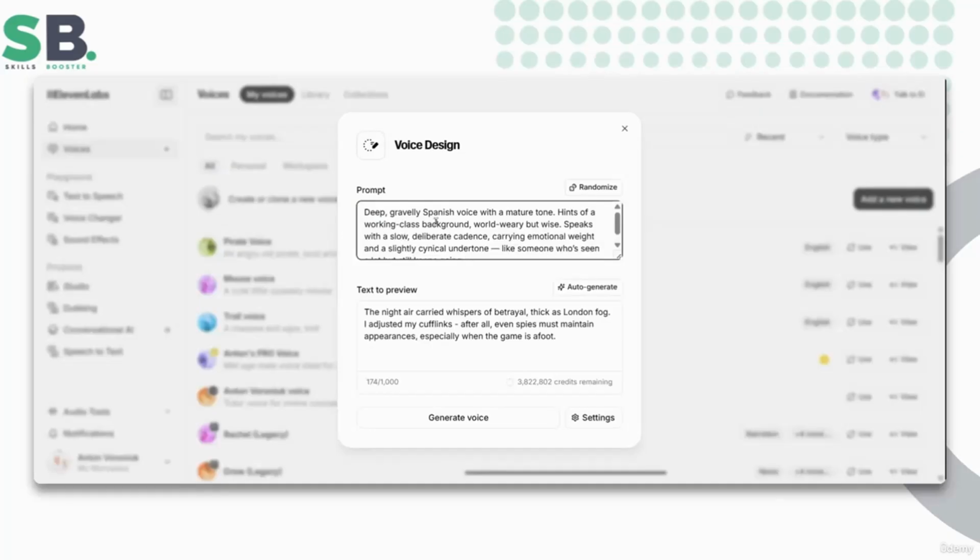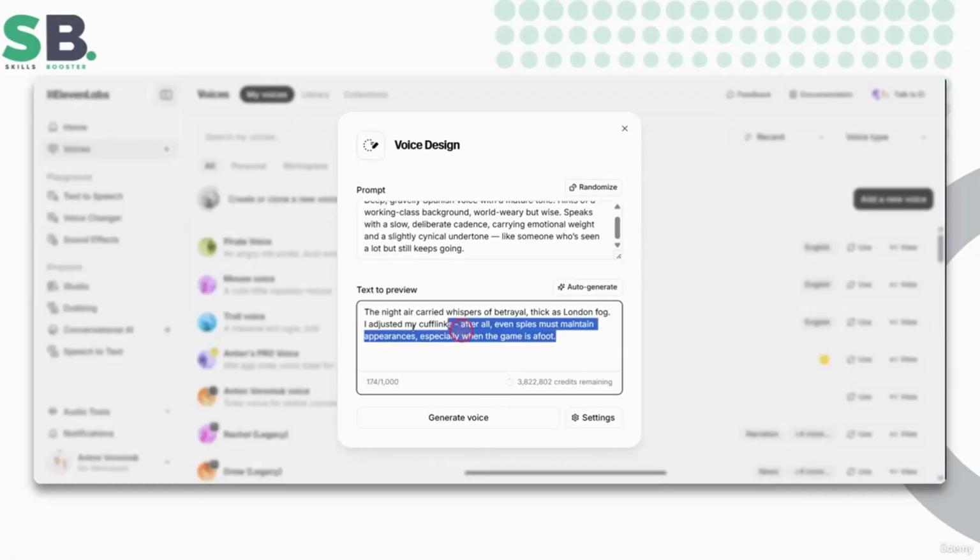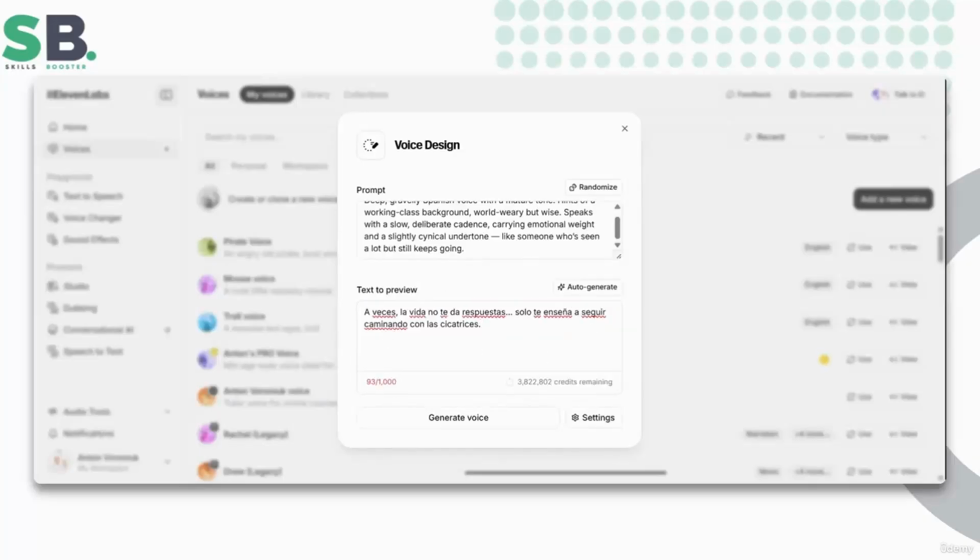The prompt I received was for a deep, gravelly Spanish voice with a mature tone, hints of a working class background, world-weary but wise. It suggests a slow, deliberate cadence and carries emotional weight with a slightly cynical undertone. This detailed prompt is perfect for crafting a unique voice. Since the provided text was in English, we need to switch it to Spanish. If the text is too short, we can simply extend it a bit to better suit our needs.